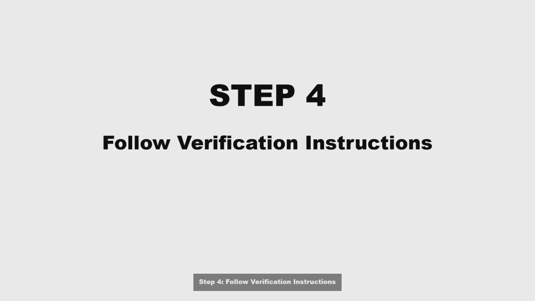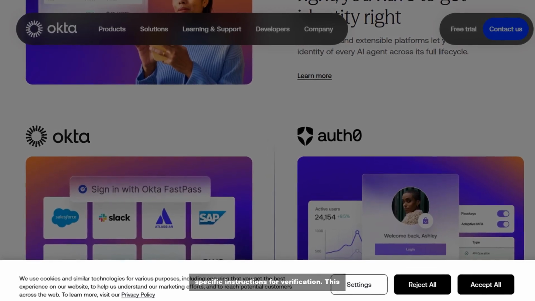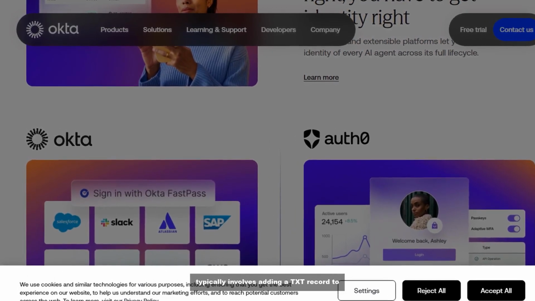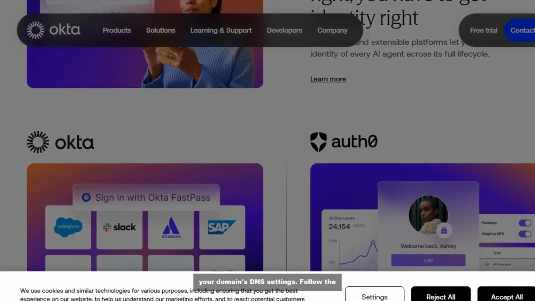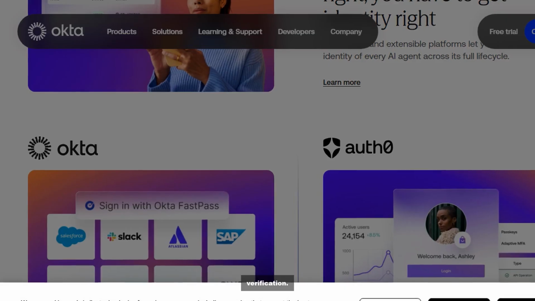Step 4. Follow verification instructions. After adding your domain, Okta will provide specific instructions for verification. This typically involves adding a TXT record to your domain's DNS settings. Follow the instructions carefully to ensure successful verification.